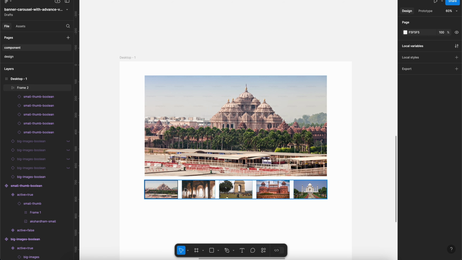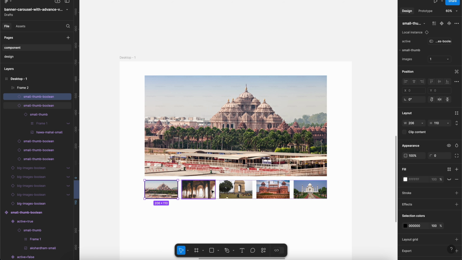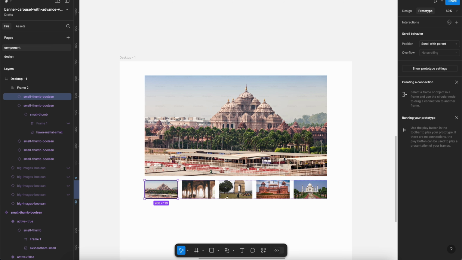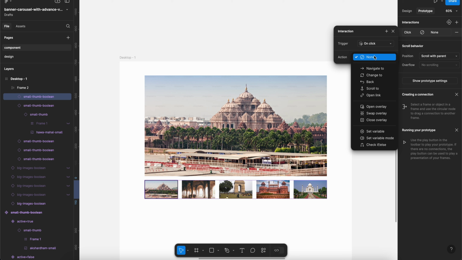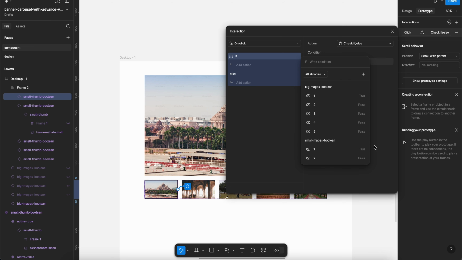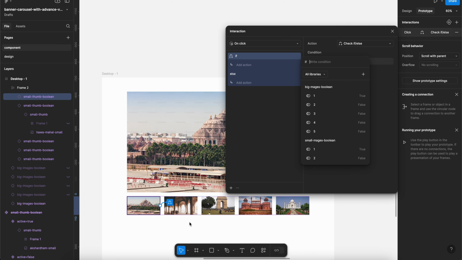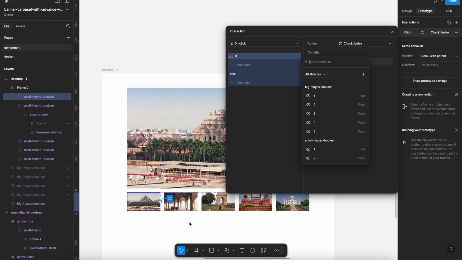Okay, so now what we will do is we will click on that first image. So now we have clicked the first image. We need to write some interactions here. What I am doing is I am telling it that if the user clicks the first image of a small thumb, it will pass the parameter by check if condition.